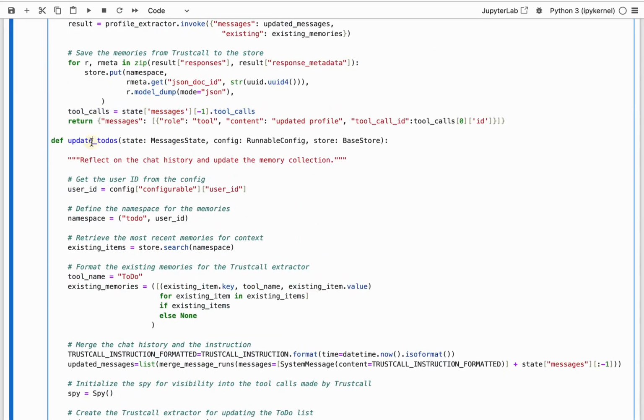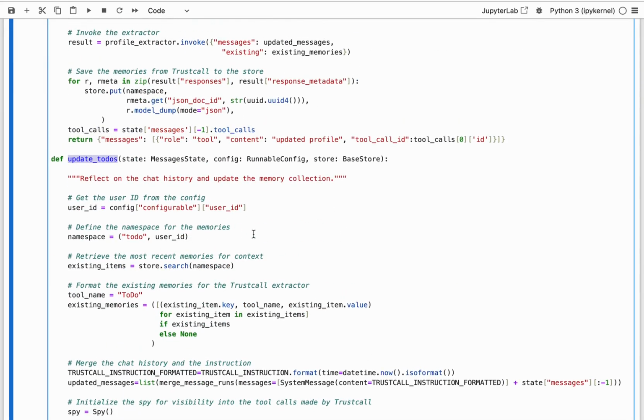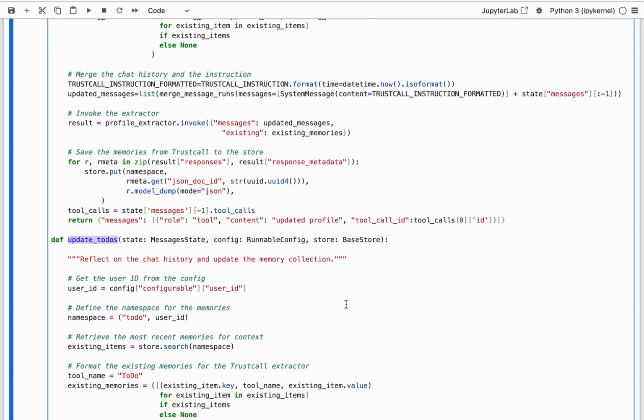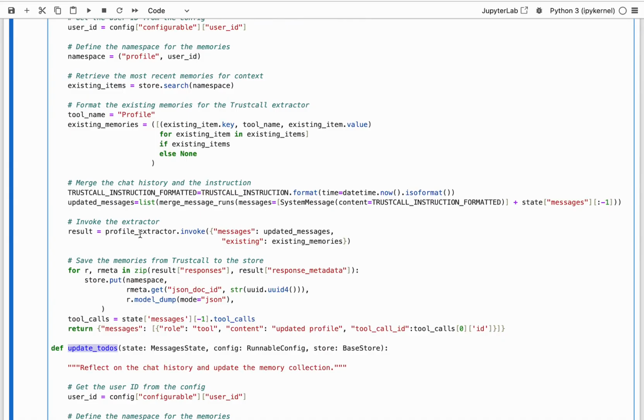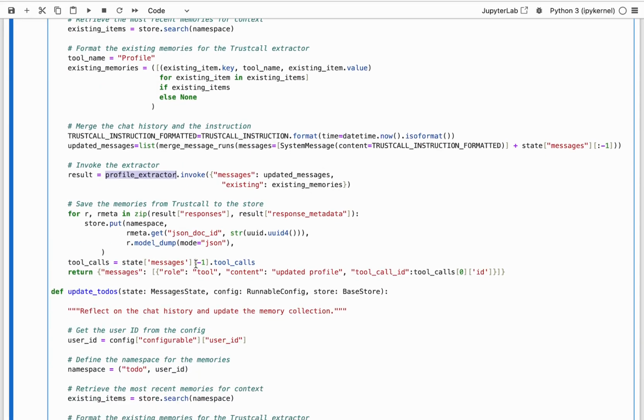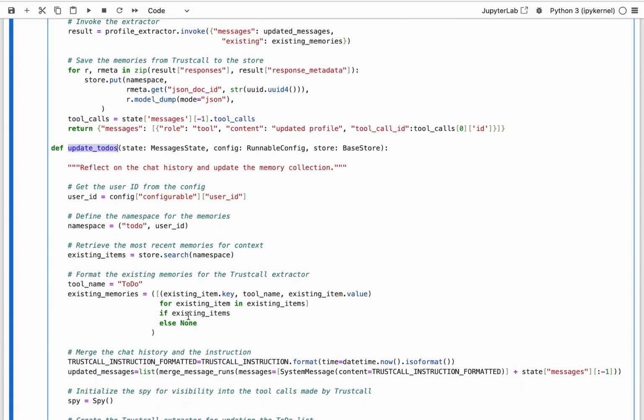So let's talk about our update to-dos. Now the profile is typically going to be a single document. You can modify it to make it multiple documents just by changing the trust call extractor if you want to. This profile extractor, you can basically add the flag to enable updates, but currently it's just going to be JSON patching a single profile. Now with to-dos, this is going to perform updates on a collection of to-do items. So the complexities increase a little bit. We talked about this with trust call already. The start of the flow is just like before.